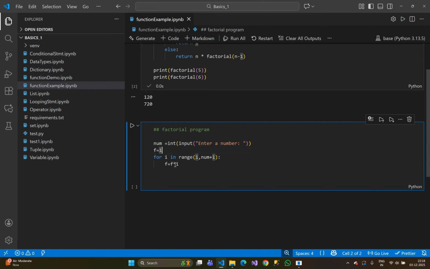So here one by one it comes like that. i will be 1, i will be 2, i will be 3, 4, 5, like that. So one by one the i value comes and is multiplied into f and the value is assigned in f. The final result will come after the loop's iteration. The final result will come in f. Okay, so we can print f like that.